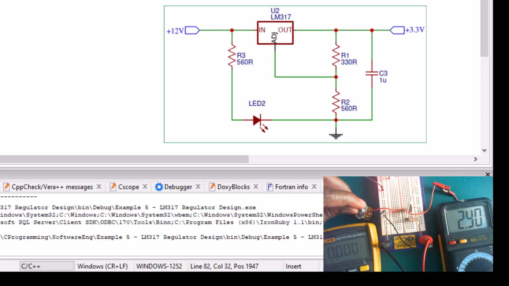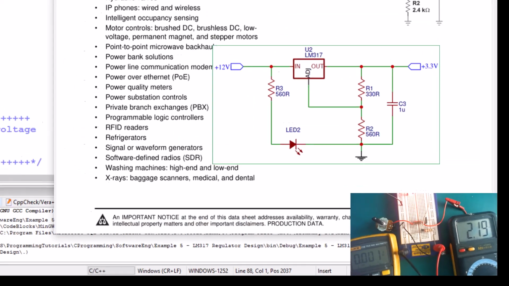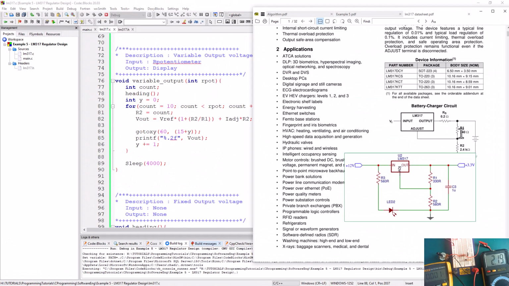So what it means is, when the resistance of the potentiometer becomes too big, there is no more change on the output. It does not work anymore, and that's precisely because the I adjust current becomes too small. So here the calculation will still work, but it's not going to be real on the breadboard. In order to fix that, we have to look into the data sheet here. You can see what they have here: R1 is 240 ohm and R2 is what? 2.4.